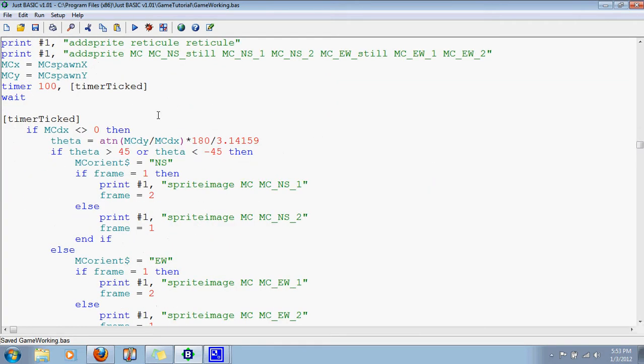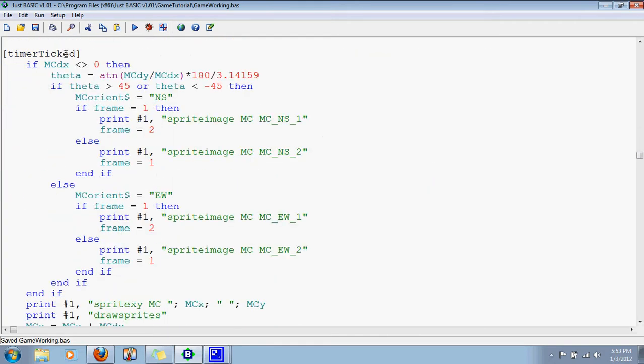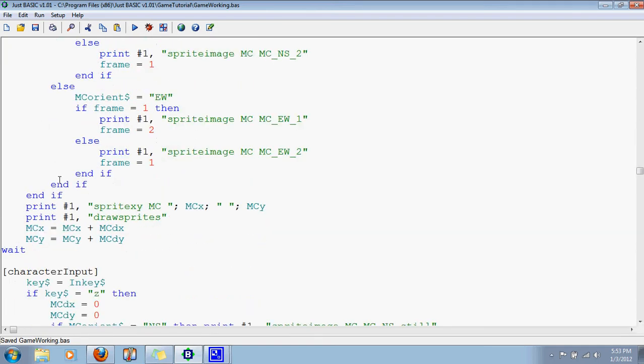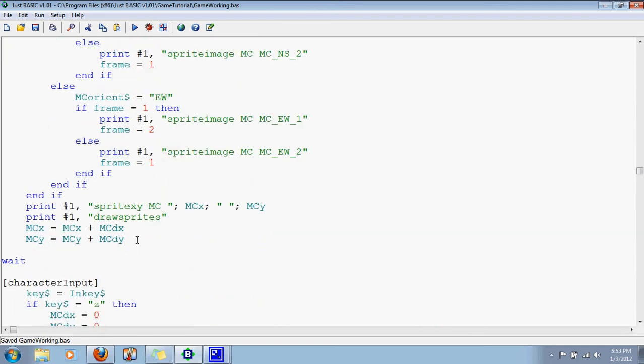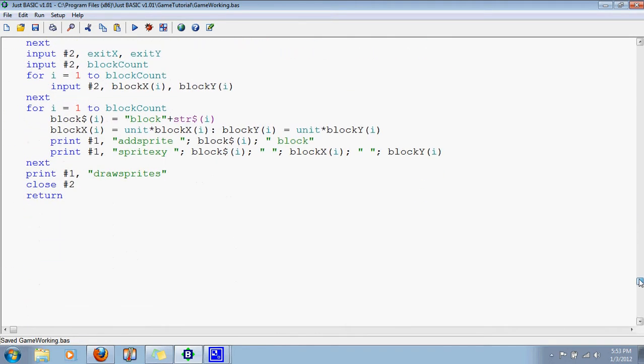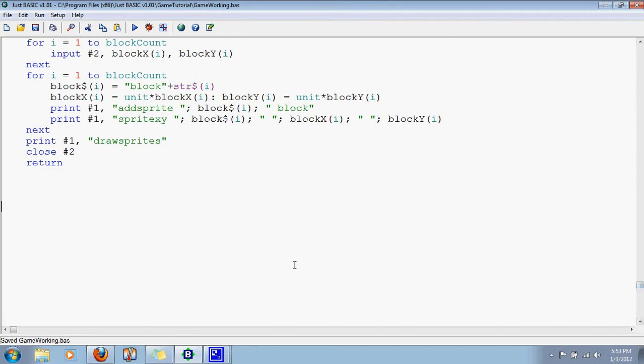So, basically my idea, every time it runs through timer tick, it'll test for collisions. So I'm going to make a subroutine out of it. So go sub, call it collision test. Go down here, make that branch. And since it's a subroutine, you end it with return.